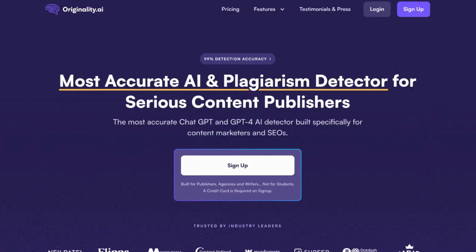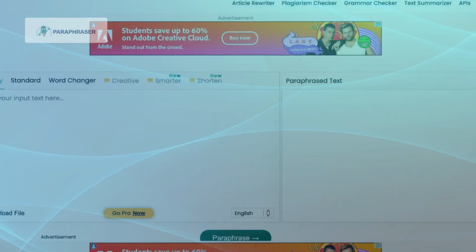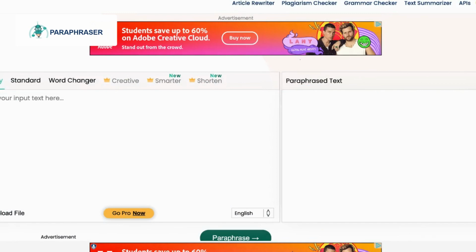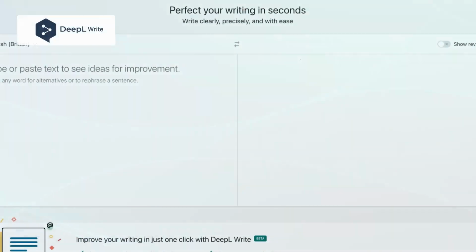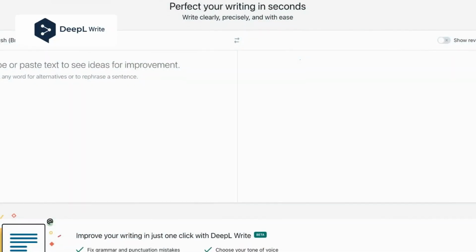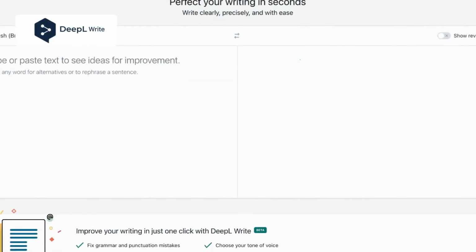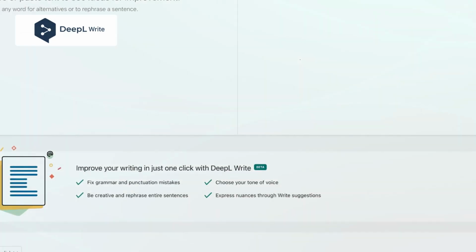When compared to Originality AI, Paraphraser Io focuses on maintaining the original meaning while providing a fresh and unique perspective. DeepL, on the other hand, puts more emphasis on organizing data and providing context and synonyms, which enhances the quality of translations, making it a valuable alternative.